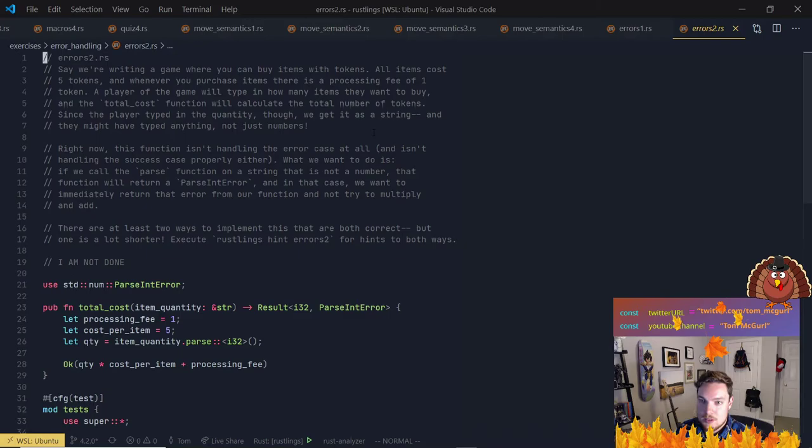Right now, the function isn't handling the error case at all, and isn't handling the success case properly either. What we want to do is, if we call the parse function on a string that is not a number, like Tom's Twitch stream is best stream ever, whatever, that function will return a ParseIntError. And in that case, we want to immediately return that error from our function and not try to multiply and add. So we don't want to do any of the other steps. We want to instantly return. There are at least 2 ways to implement this that are both correct, but one is a lot shorter. Execute rustlings hint errors2 for hints on both ways.